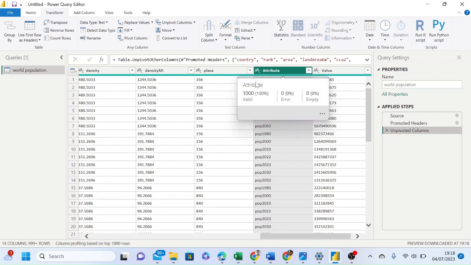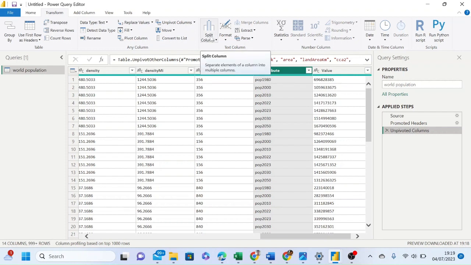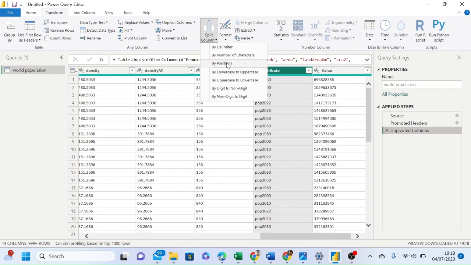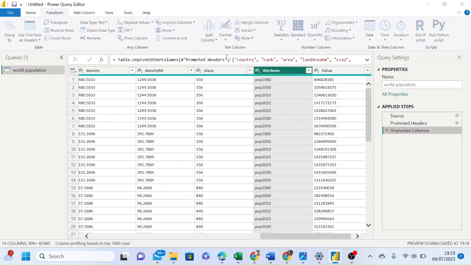And then what you need to do is remove this POP. I think this is population 1980, population 2000. So you remove it and then you leave the year. There are two ways I know you can remove this. You can split column. So you split column by number of characters, by position. Okay, let's try by number of characters.